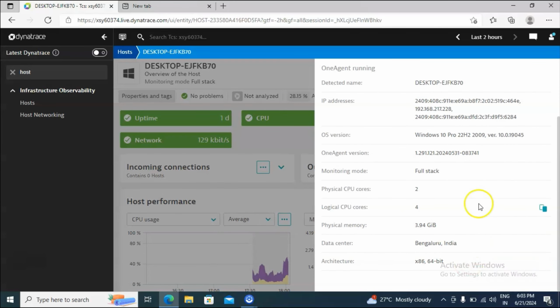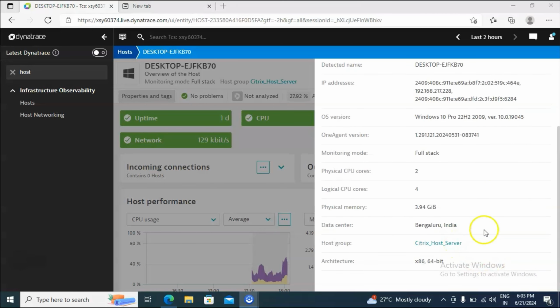Still it is not displaying. Let us wait for a few seconds. It will come automatically. Yes, now it is reflecting properly. Earlier it was empty, right? Host group was not displaying anything. But now you are seeing Citrix host server. How did it come here? Because we added it inside the deployment status.